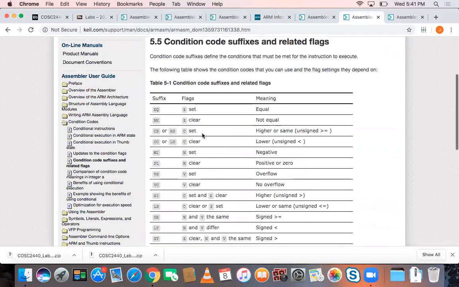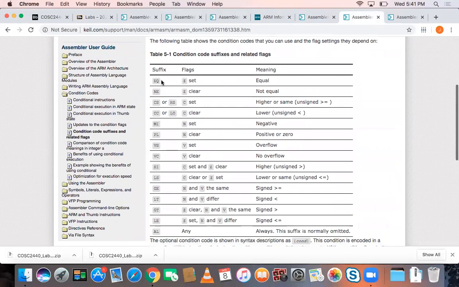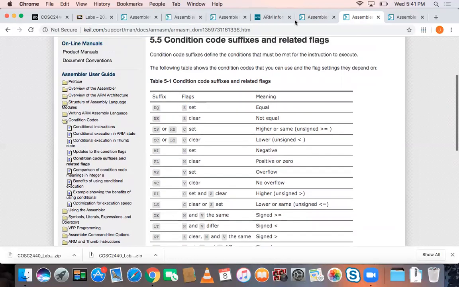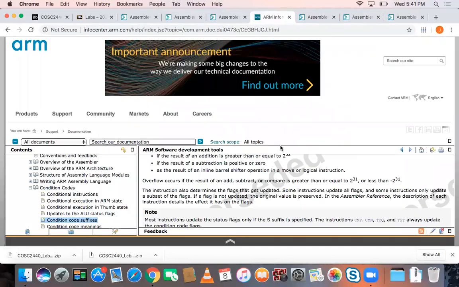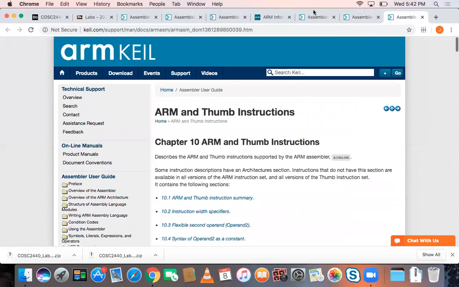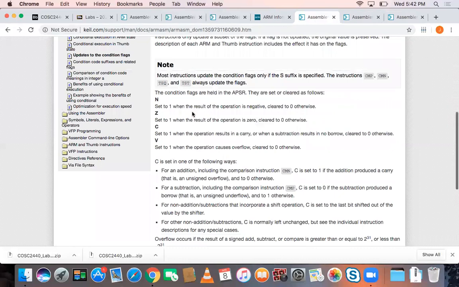Here we go. So this is a table that tells you how the suffix will react based on what flag setting. So if you call CMP, CMP has an implicit S, so it'll set some of these flags to basic variables. And you can read about which flag means what right here.